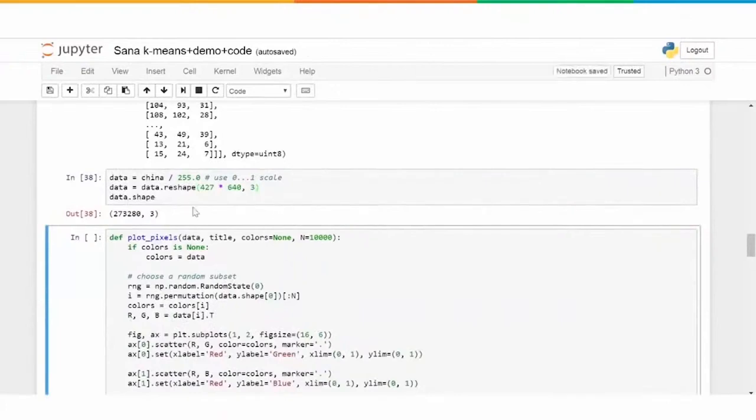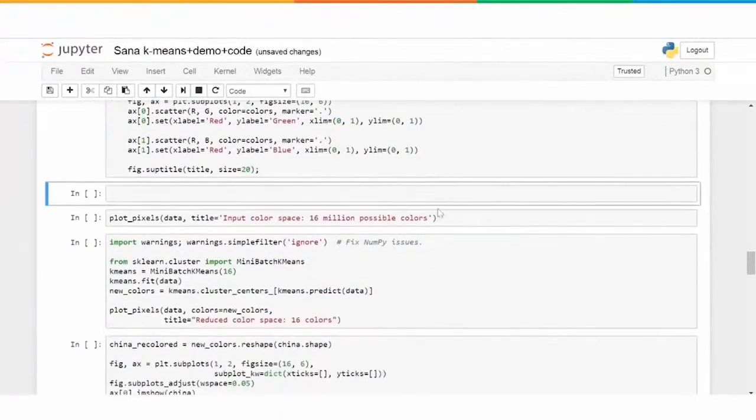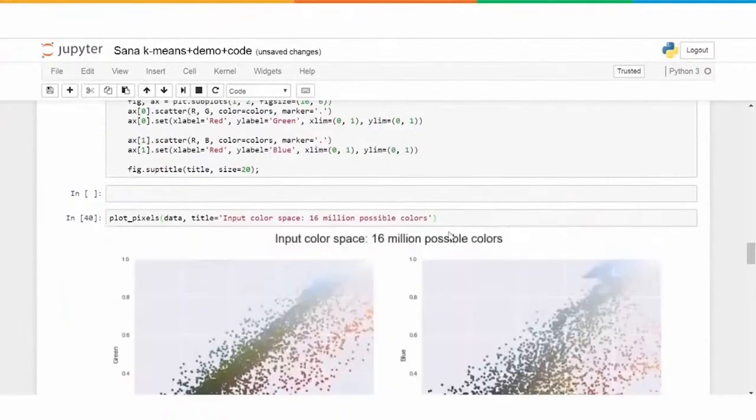Okay, so we get a two-dimensional matrix, and as a next step, we will go ahead and visualize how this looks, the 16 colors. And this is basically how it would look, 16 million colors.